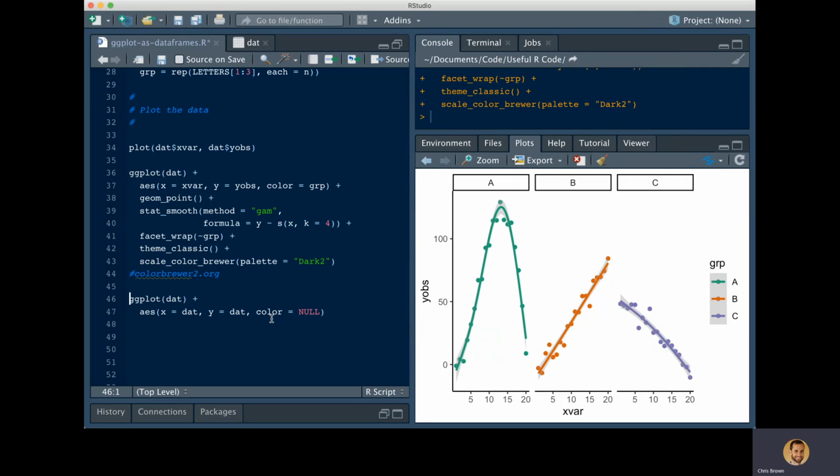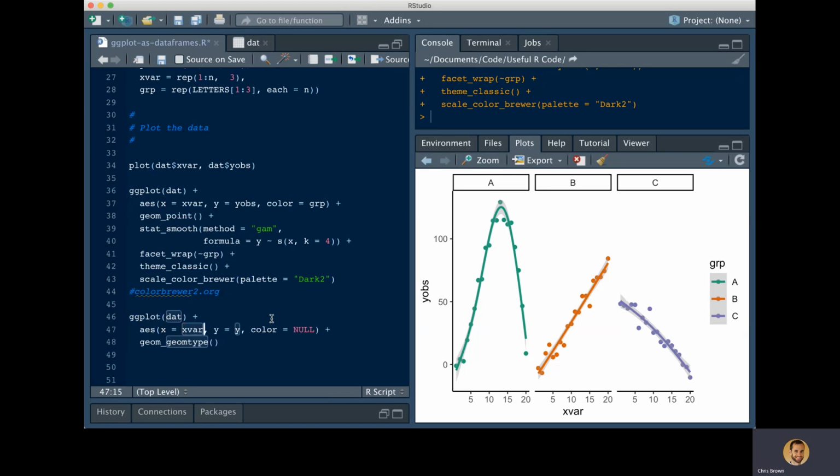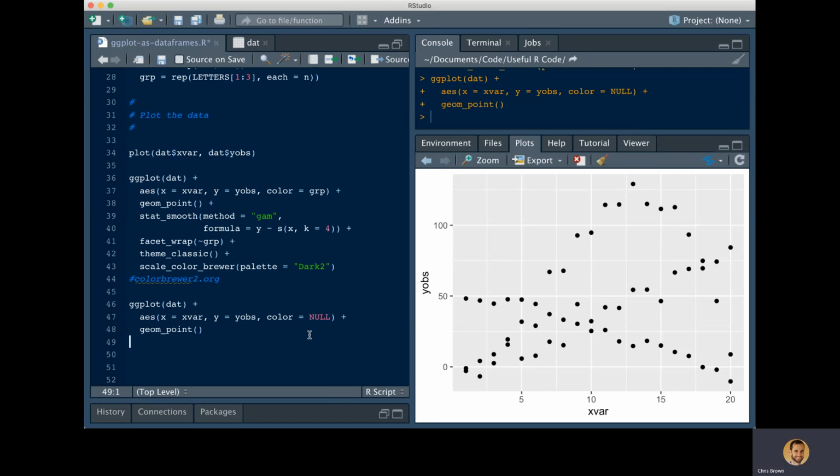Now let's go back. So type gg, hit tab, hit enter. There it is, data dat, xvar, x variable, xvar, hit tab again, automatically goes to y variable, which is called yobs, and geom type point. Point, yep. So I mistype obs. And so there's a very quick ggplot.